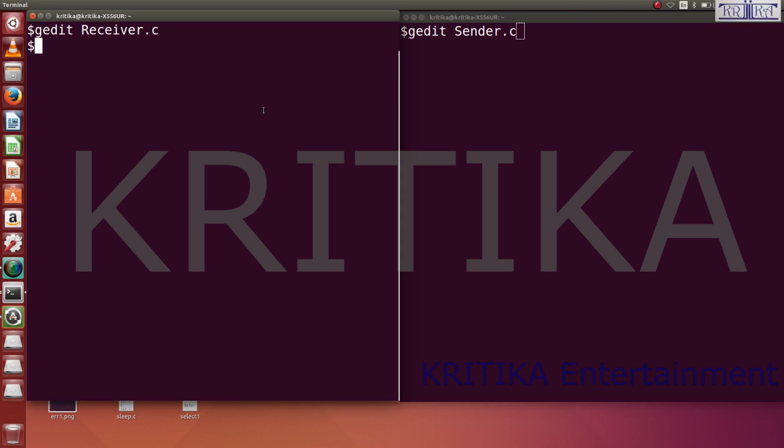With the socket. That means the receiver knows that this is the port and IP address of the receiver side, so the sender can send the request.